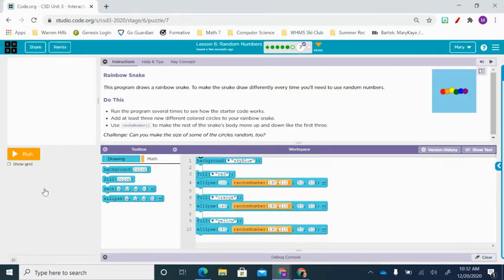All right, this is the assessment. What you're going to have here is this rainbow snake. So it says this program draws a rainbow snake. To make the snake draw differently every time, you'll need to use random numbers. So what they want the snake to be doing is kind of moving.